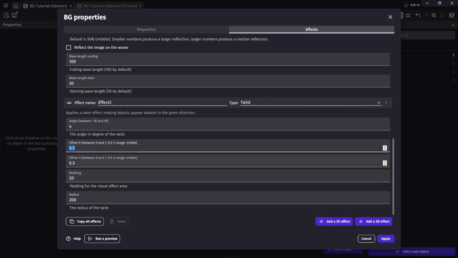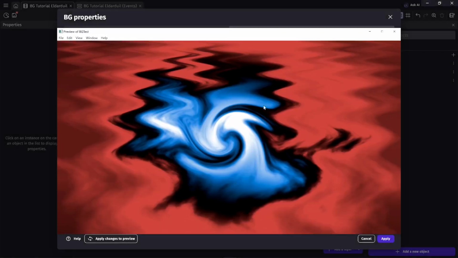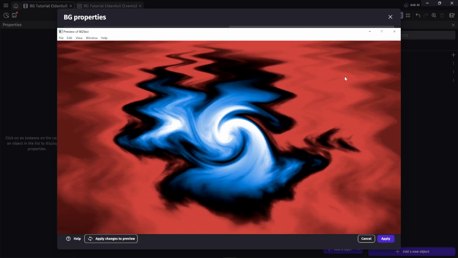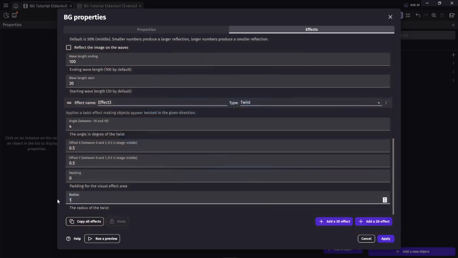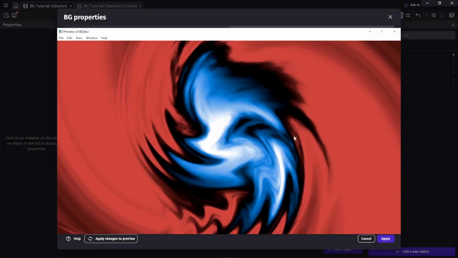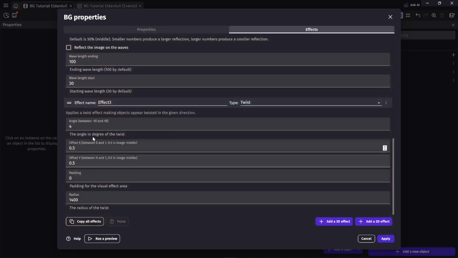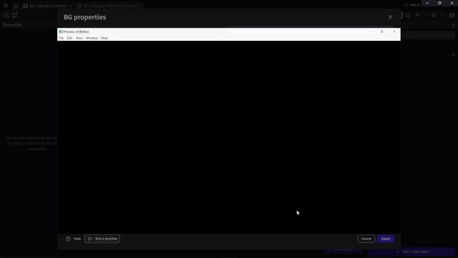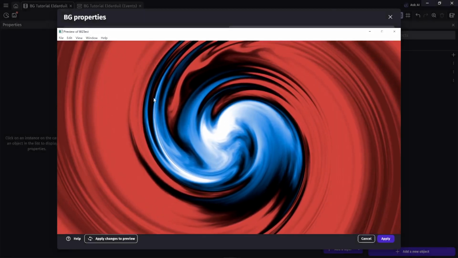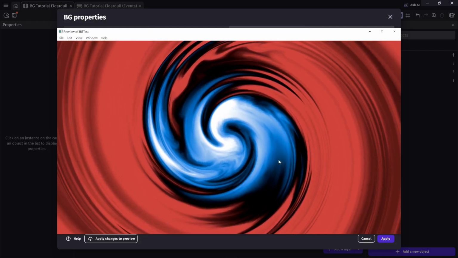So I want it in the center. I don't want the padding. So let's see. Yeah, it's there, but it's so small. So I'm gonna make it like double the size of my whole canvas size, my resolution. So it's really good, but it's not quite right. So I'm gonna increase the angle to 10. Now I get an almost full screen twisting effect.